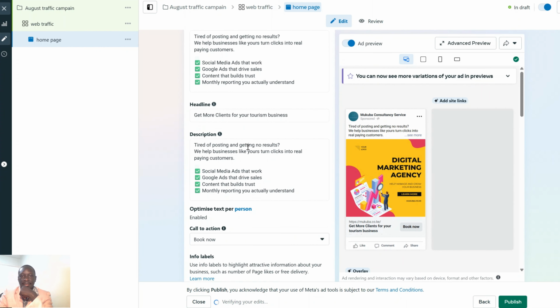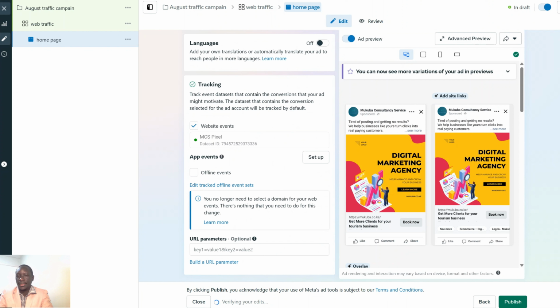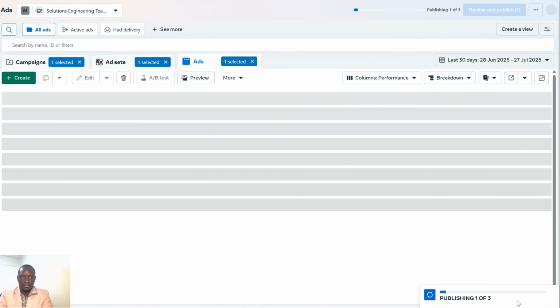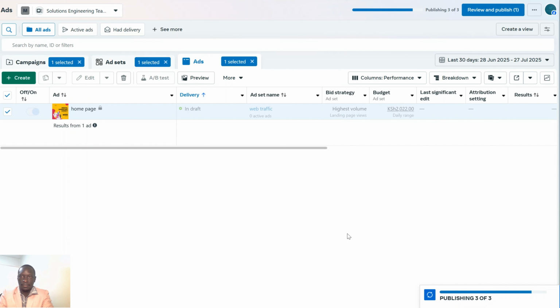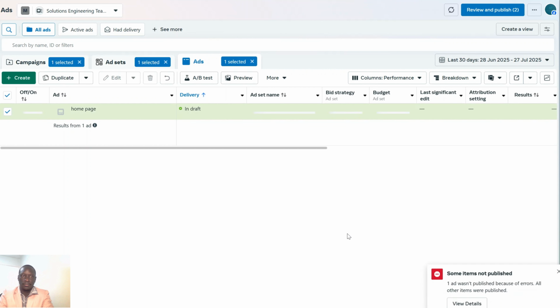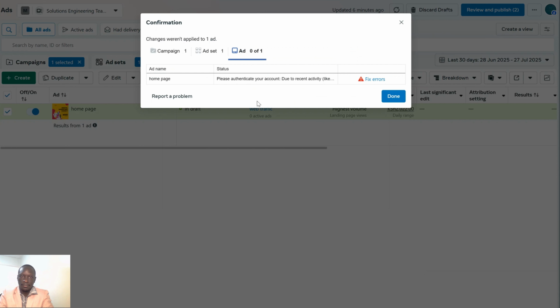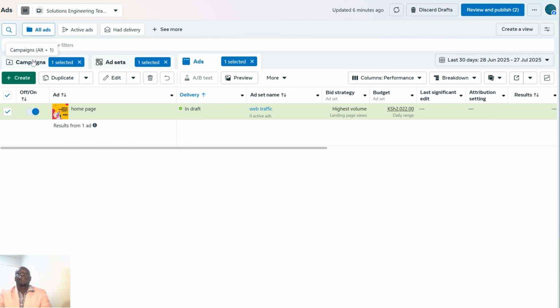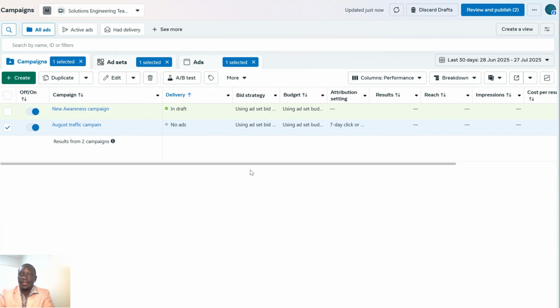So we're almost there. The last thing we need to do is to publish. Well, we'll have to figure out some of these errors. Oh, right. So I have to fix the authenticate account. But yeah, basically that's what you do to run a Facebook ads campaign.